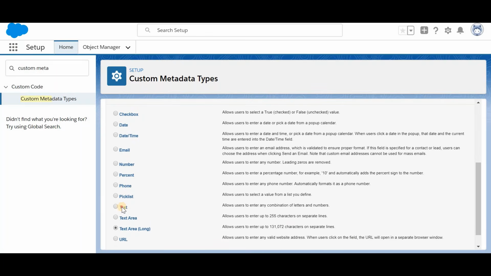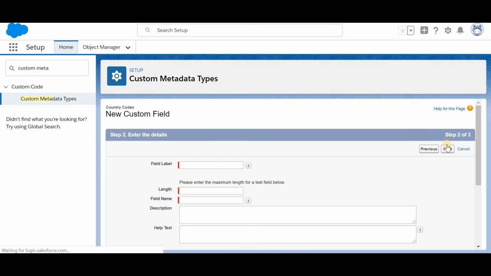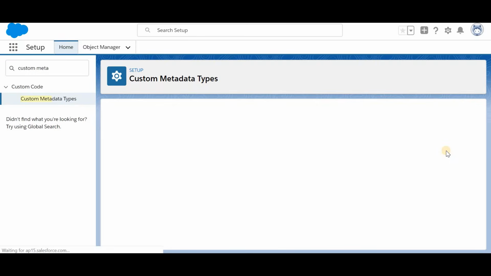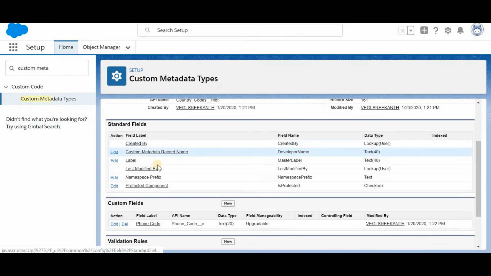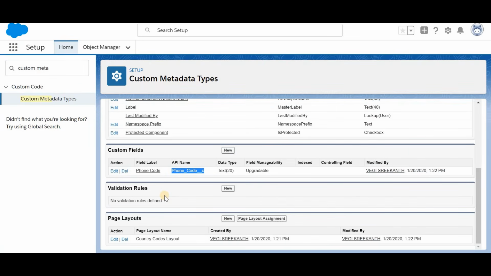Okay, so I'll create a simple text and then click on next, which will take us to the next screen and give a label name. I will give it as phone code like we did it in list custom setting and give it as 20. Click on next and click on save. Now we have our custom metadata, which is having fields. Okay, so custom metadata will have standard fields as label and name prefix, and we'll have phone code, which we have created in custom.